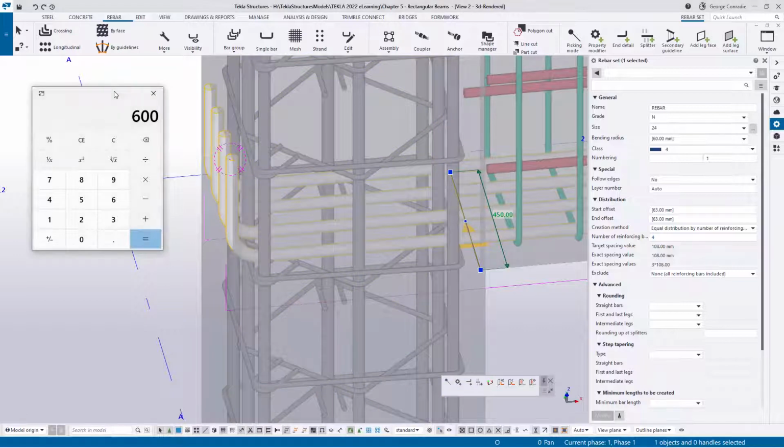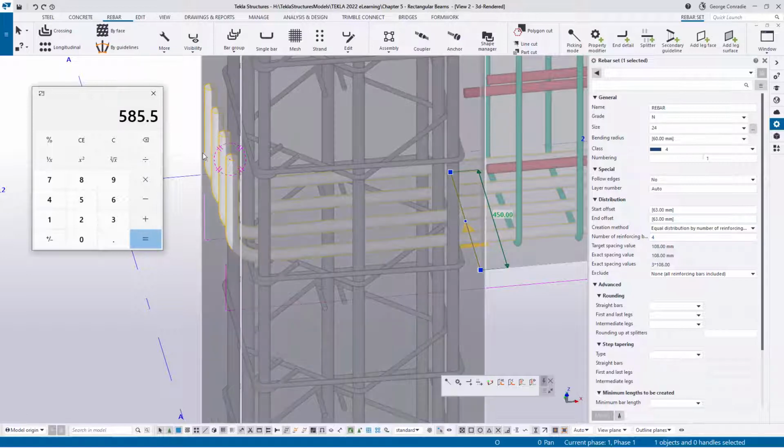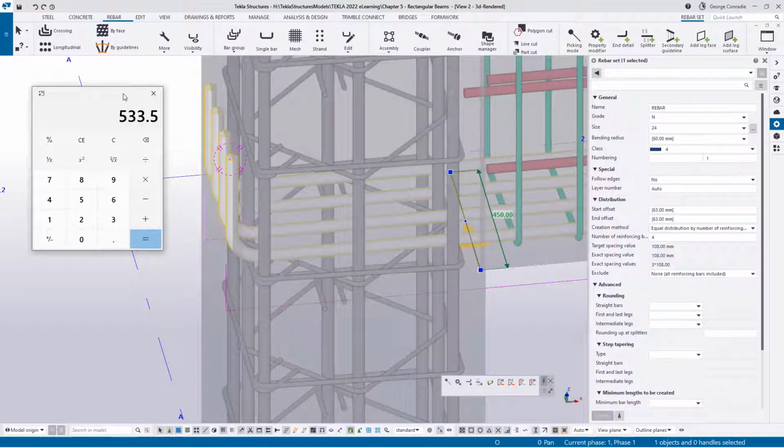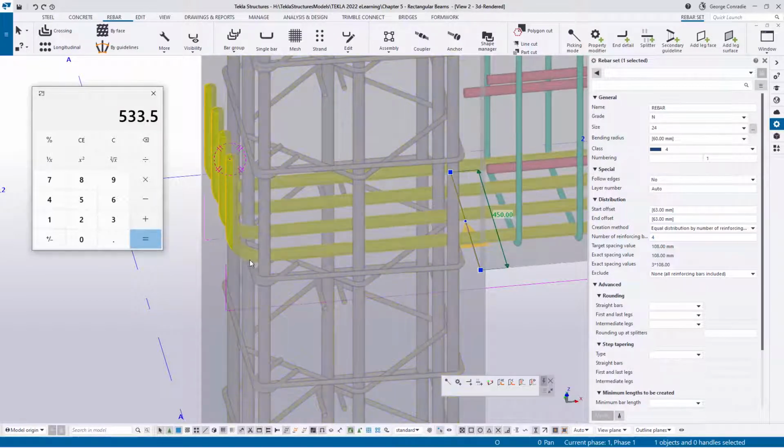So how do we fix that? If I click on my calculator, I've already got a 600 extension. From that, I've got to take half the bar. Now that is a 24 bar, which means its deformed size is 29, and half of that is 14 and a half. So if I say minus 14.5, that gives me 585. That will put this bar flush with the outside of the column. Now, if we say minus the cover, we get 545, and then minus the ligature, which is 12, equals 533.5. That bar should sit exactly flush on the inside of that cover.